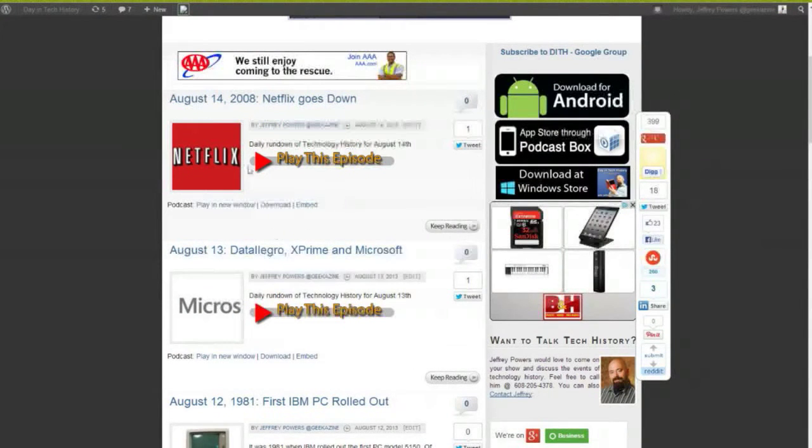Let's take a look at the page. You'll see, for instance, on August 14th, Netflix went down for 3 days. And, of course, you can play the episode right here. You can download it. And as you can see down on the corner, well, you can't see that, but down on the corner, it actually shows the traffic.libsyn.com/Geekazine. Now, a couple more things to think about with Libsyn.